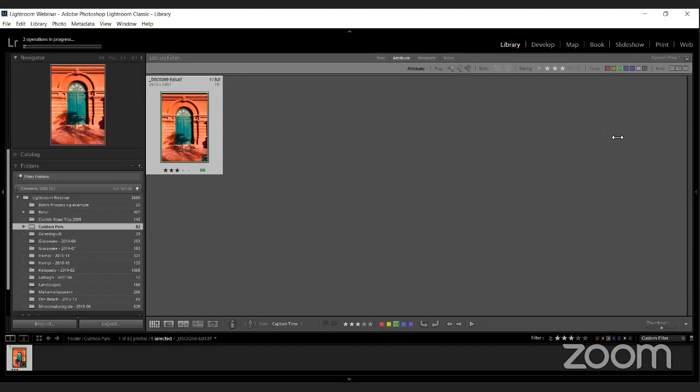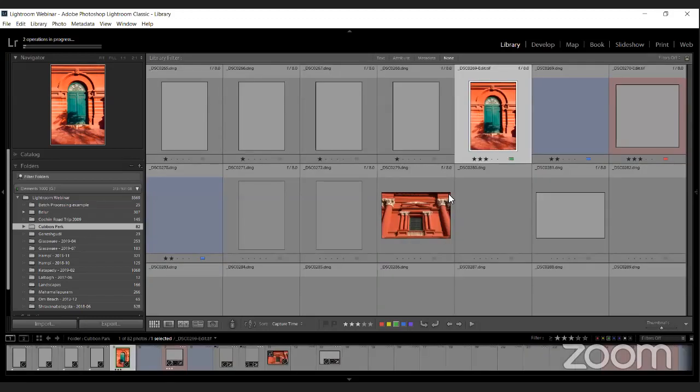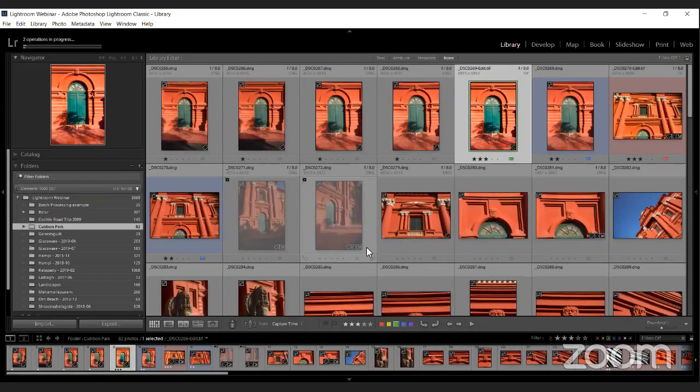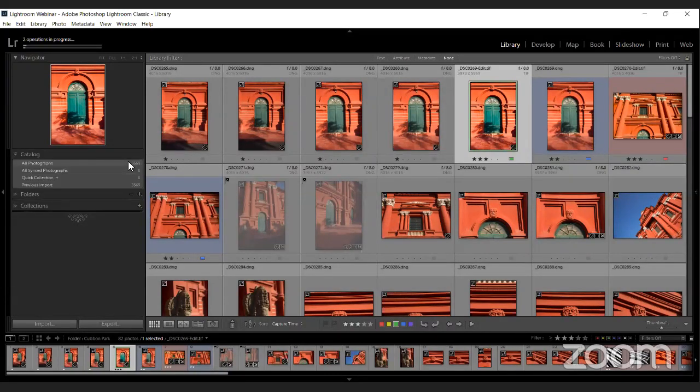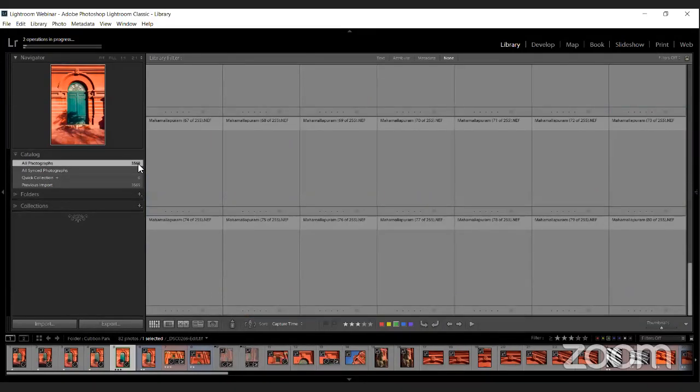So even before processing your images, it becomes very important for you to organize your images, review your images, provide star ratings, color code them, and then start processing them. I never move to the develop module without making sure of these things. This becomes very important for housekeeping. Currently this catalog consists of, if you see all photographs, 3,569 images. This is just about 2% of my images. My original catalog consists of about 20,000 images.